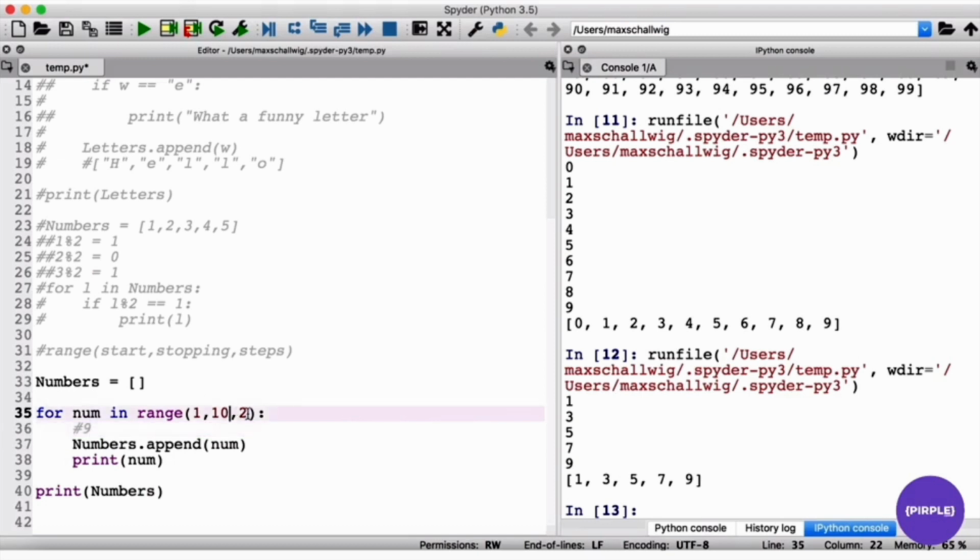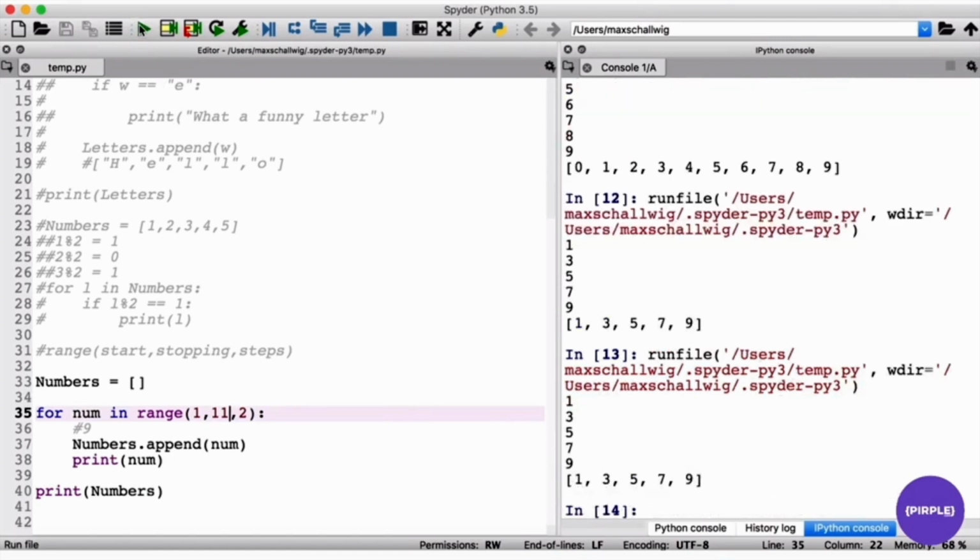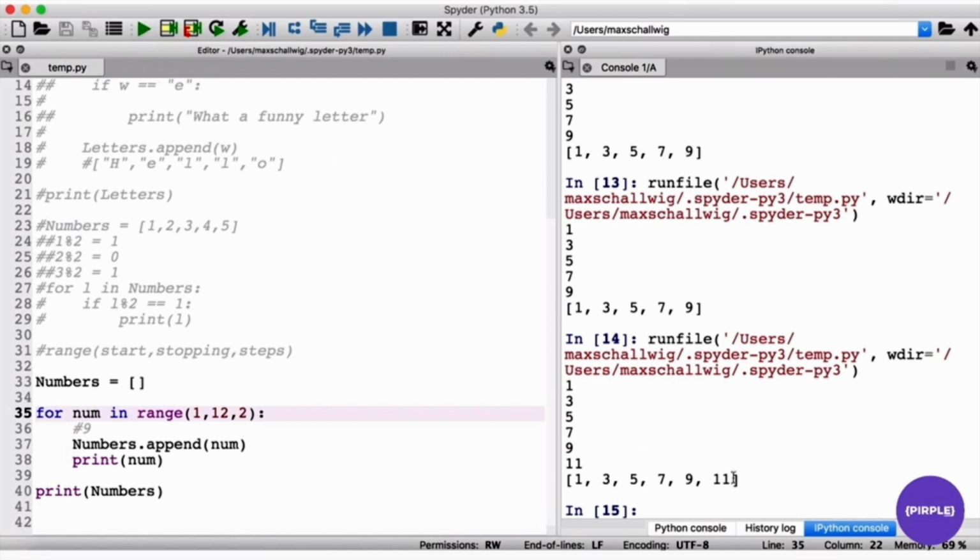So if we, for example, put 11 here, we're not going to have 11 in here because it's going to be up to but not including 11, as we see here. But now, if we put in 12, we are going to have 11 in here because it's up to but not including 12. So 11 is still up to but not including 12. Yeah, so we get 11 in here. So these are just important things to keep in mind, that the range is up to but not including. These are just little things that you may want to keep in mind.